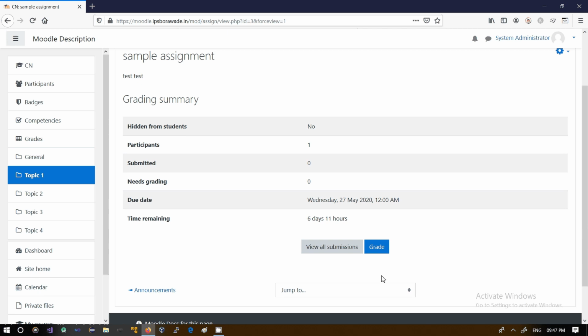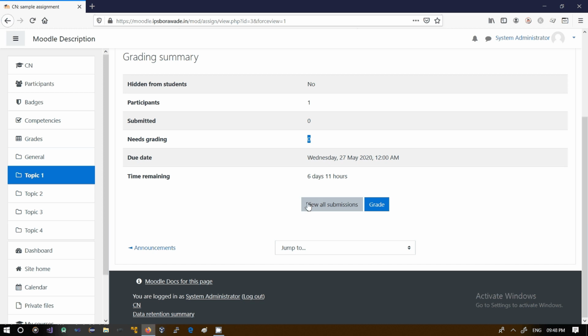Okay, see, now it is hidden from students. How many participants are there? One, because only one student was enrolled. Submitted is 0. Needs grading is 0. Okay, because the student has not done anything for that assignment yet. If you click on view all submissions, you can see all submissions, what the students have submitted. You can check it here, and you can check the grade, you can make it grade.